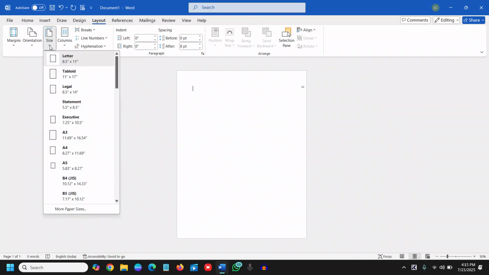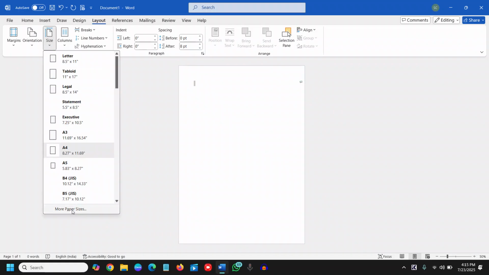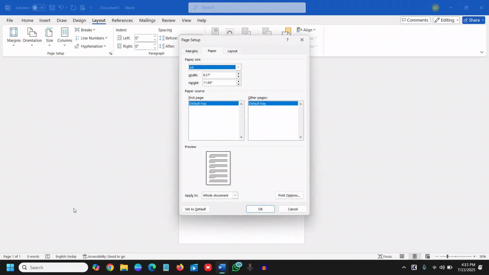All right. Now, let's say if I want this A4 size as a default, then I need to click on that. And again, we need to click on More Paper Sizes. Because if you just select that, it will be only for that time. Next time when you open it, it will open in the default paper size.